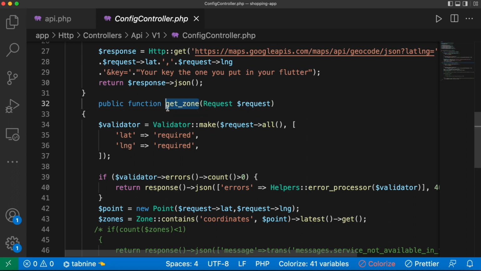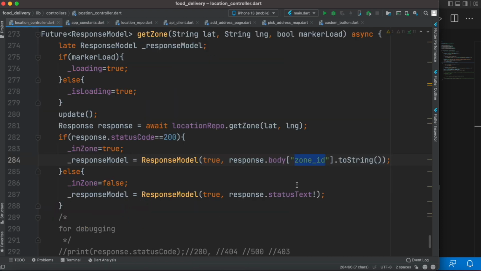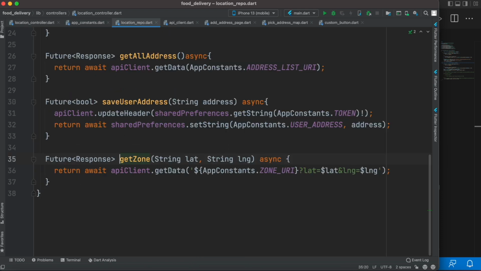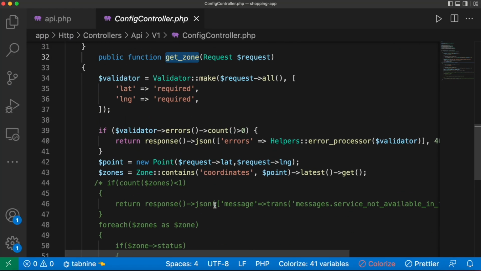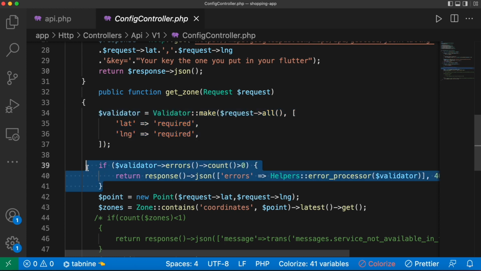Do remember that we are passing a latitude and longitude over here. Because we are in Laravel, it would be taken in the request object. So first we do a validation to make sure that we have lat and lang. There has to be a required value. If we are missing it, then this would tell you that something is missing.